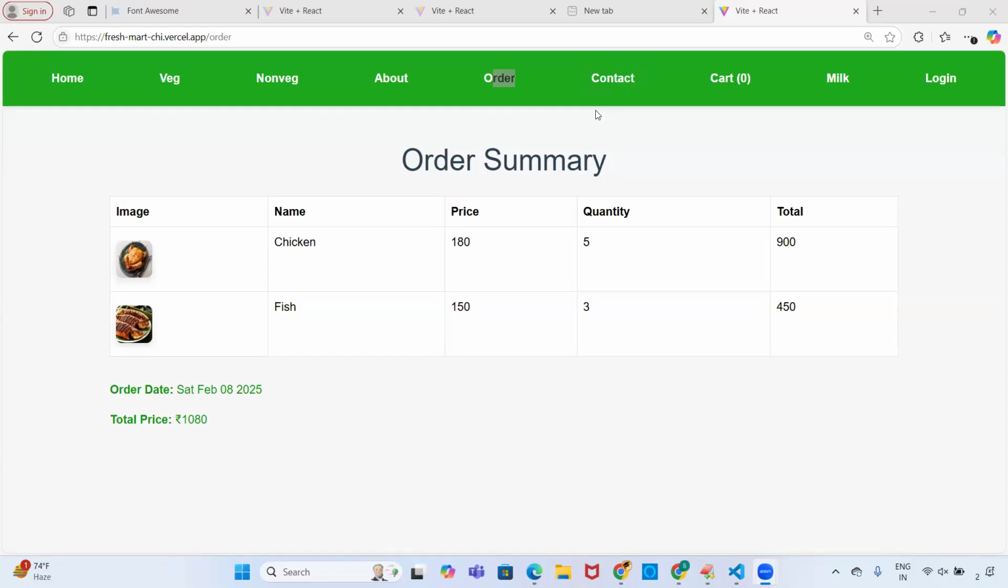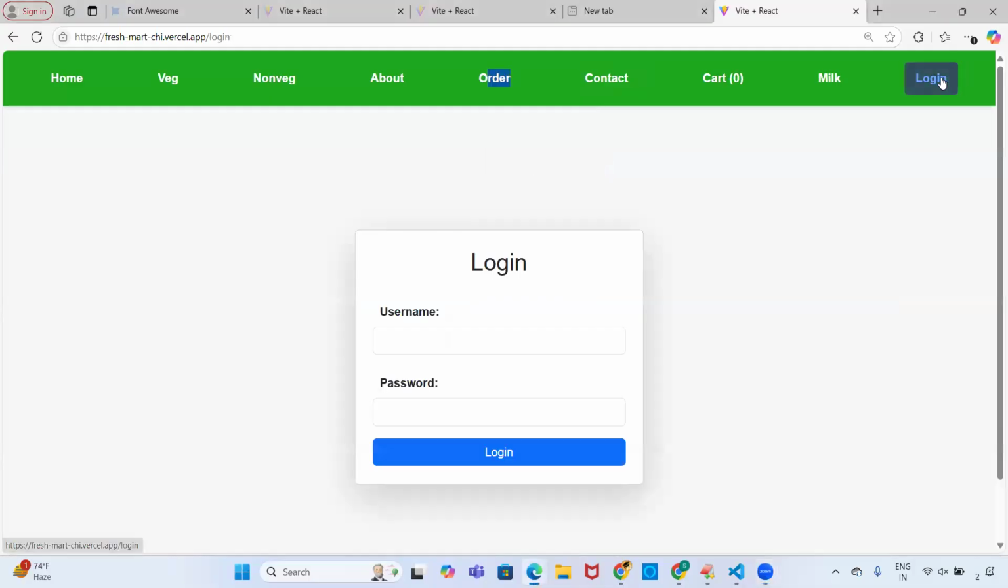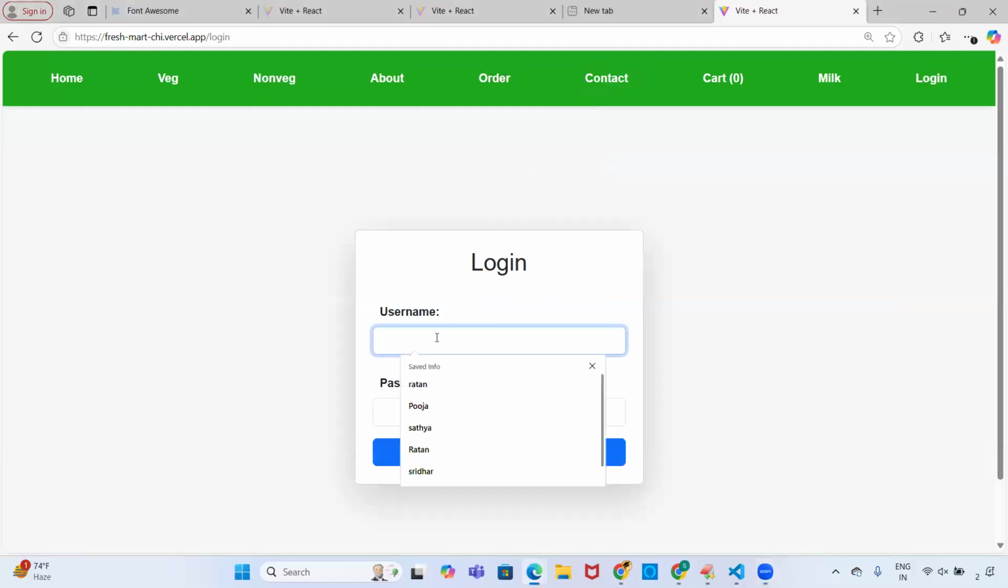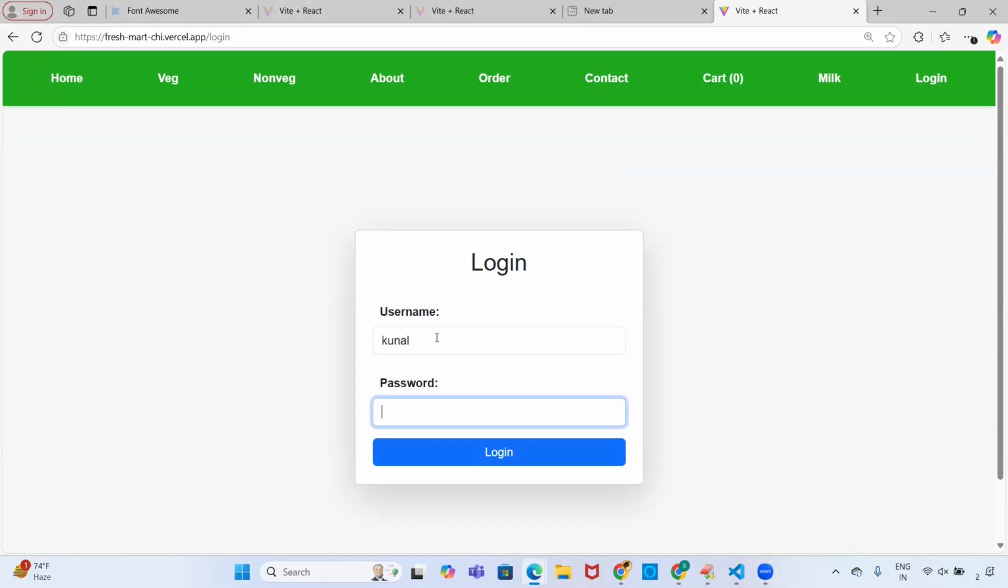That is the data, guys. You did the login, right? What's your name? Kunal, capital Kunal. See guys, here we got the login button.